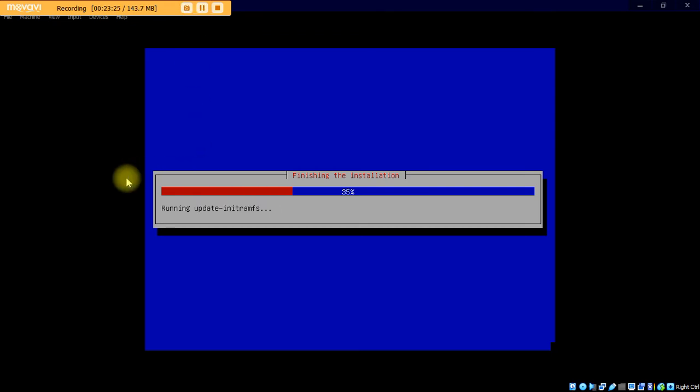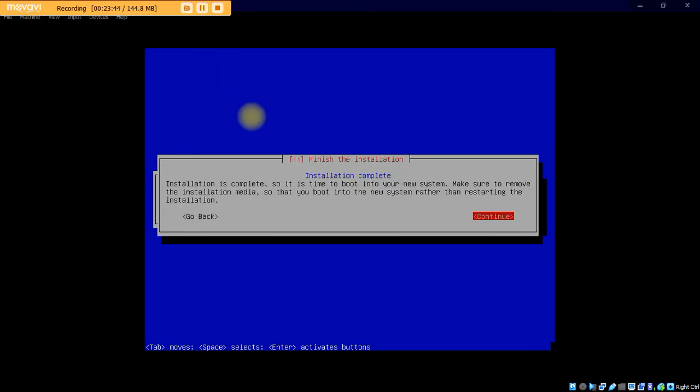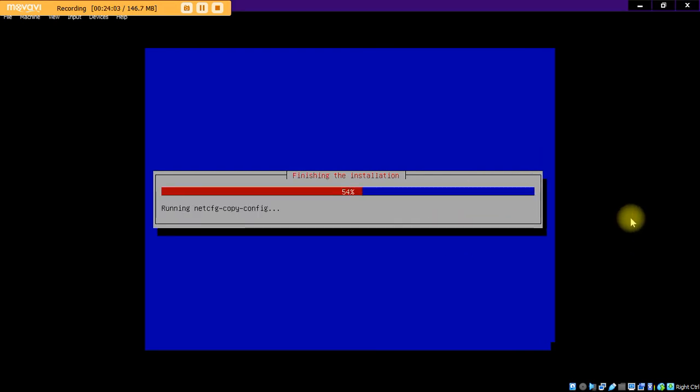Alright, so now running updates, finalizing. We're at 35% now. So this came on, so the installation is finished. Installation is complete, so it is time to boot into your new version of the system. All you need to do is press enter, because it's on continue already. Like we've been doing, if it's not pressing, you click and go ahead and press it.